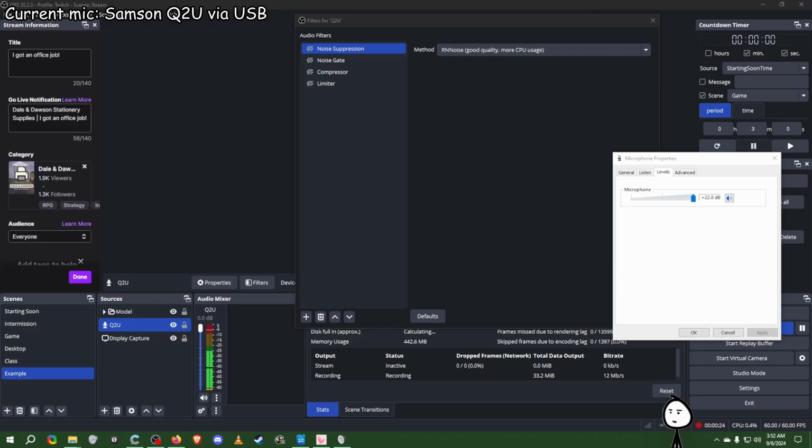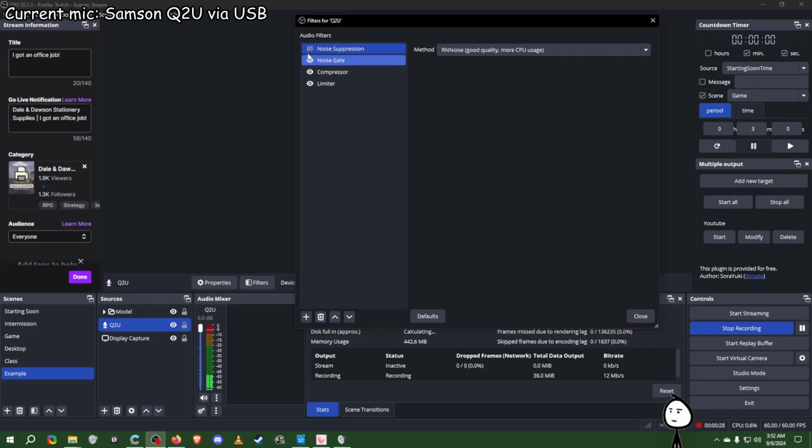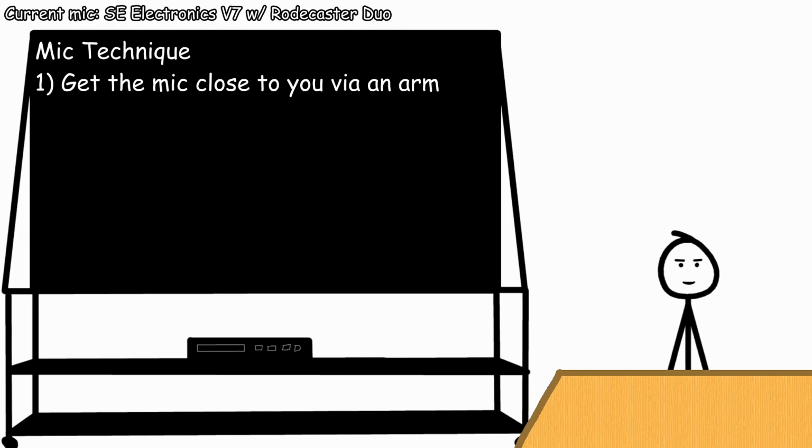So if I turn filters on while I do this, this is what it'll sound like. So I'm doing the same thing. I'm pretending like I'm playing a game right now, kind of aggressively. And this is how the mic sounds while on my desk, with filters on. See, it's not that nice at all. So get a cheap mic arm and get that mic off your desk.